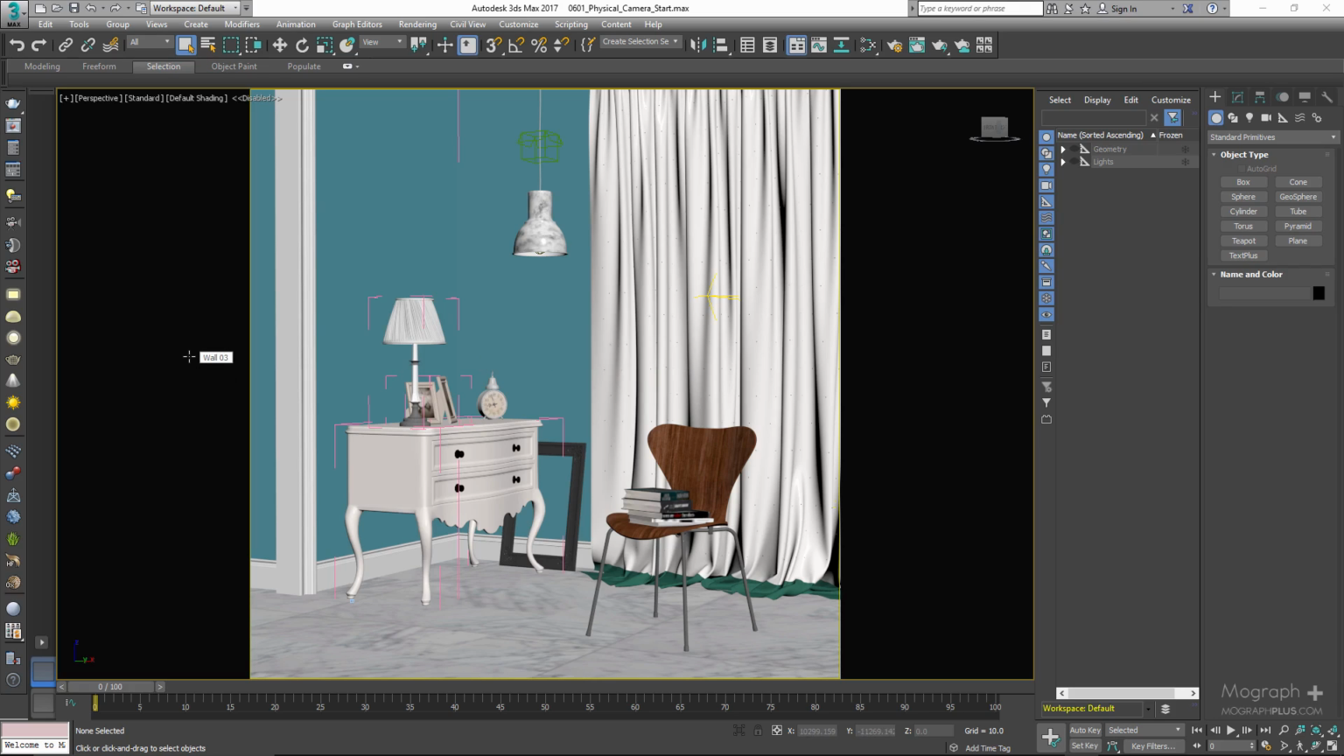In this particular lesson we'll be covering physical camera. V-Ray had its own physical camera for a long time, but from 3ds Max 2016 there is a 3ds Max physical camera that is fully compatible with V-Ray, and it actually was co-developed by Autodesk and Chaos Group. And now 3ds Max physical camera is the main camera you use to render your scenes in V-Ray.